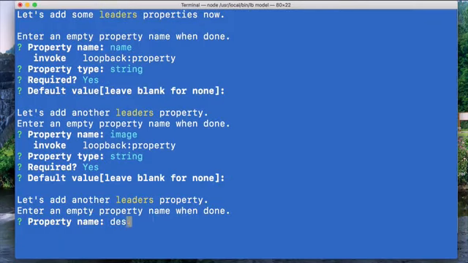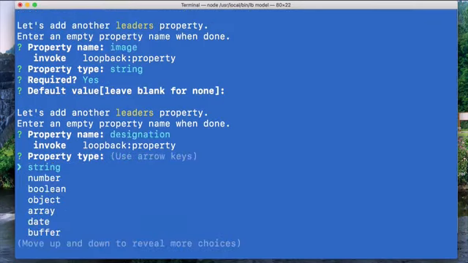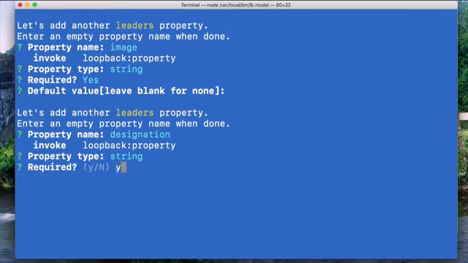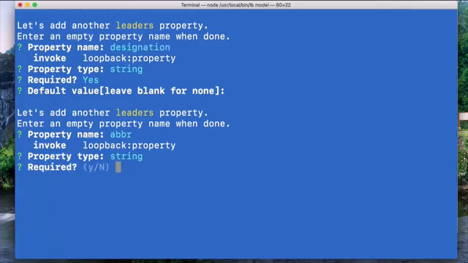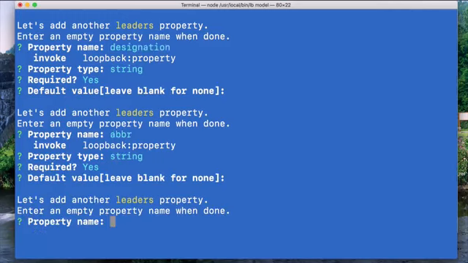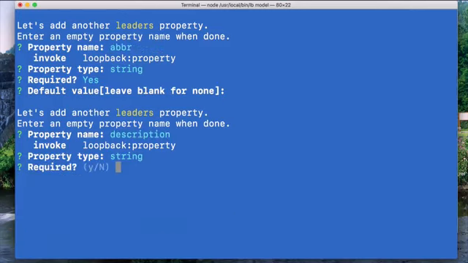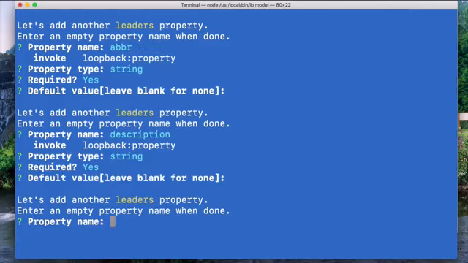designation of the type string, required, default value is empty, abbreviation of the type string, required, and empty, and the last one is description of the type string, required, and empty. That's it. So we have configured three different models here: promotions, leaders and the dishes. That's it. Now our Loopback server would have been configured.